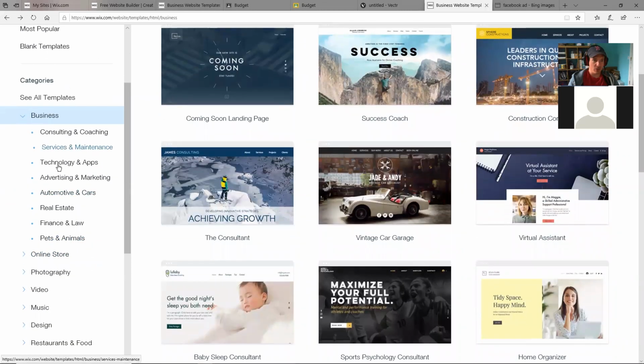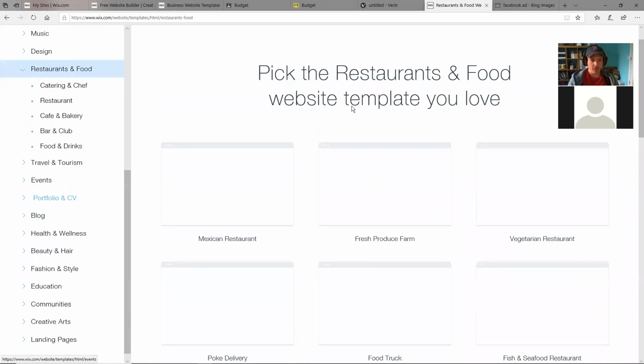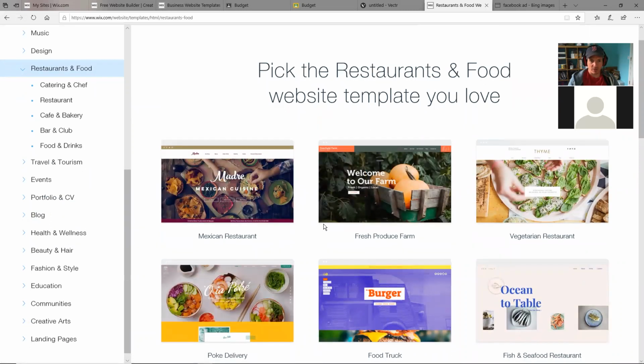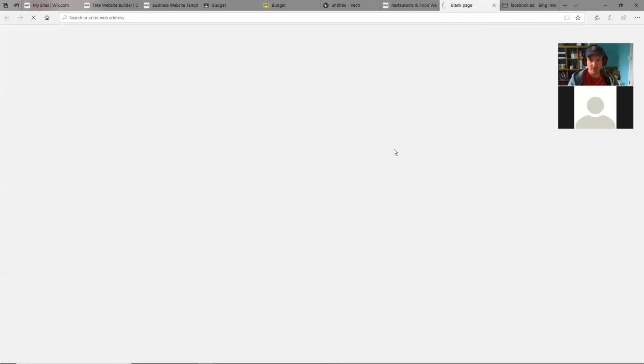Let's see if there's any service, consulting, restaurants, and food. There's a bunch of templates for you to choose from. So find one that you think kind of fits the feel of your restaurant. So I'll go here to this Mexican restaurant.